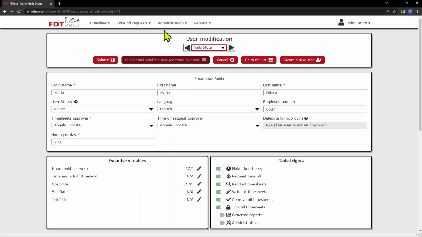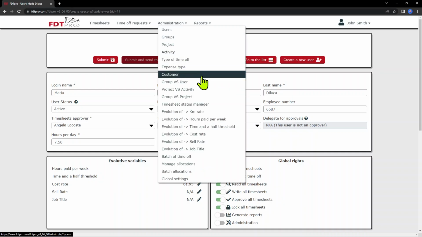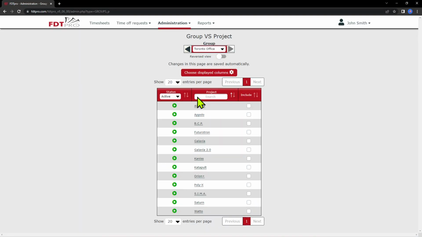The second purpose, which does not apply to all organizations, is to create a relationship between the content of the drop-down lists and the groups. Let's take this example, where group versus project makes it possible not to have the same list of projects for all users. Another tutorial is available about the relationship between groups and drop-down lists.